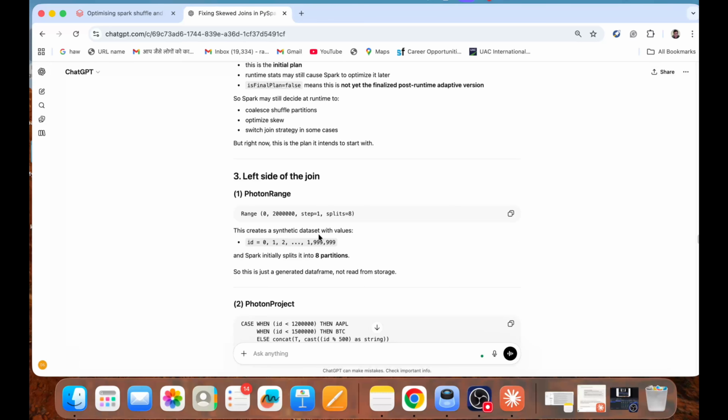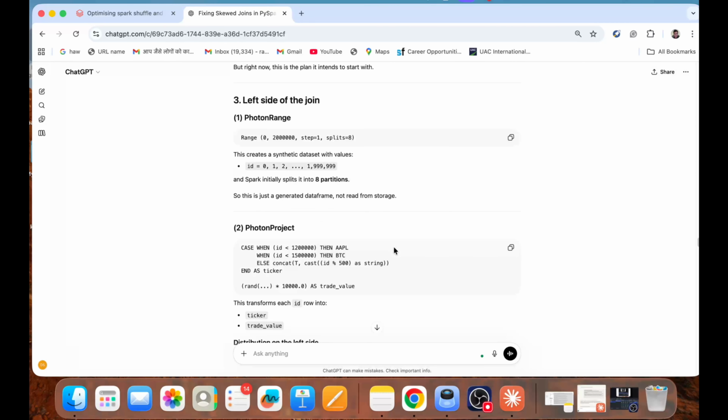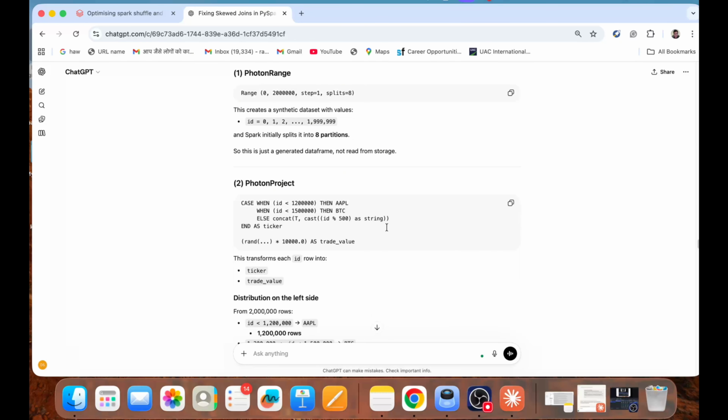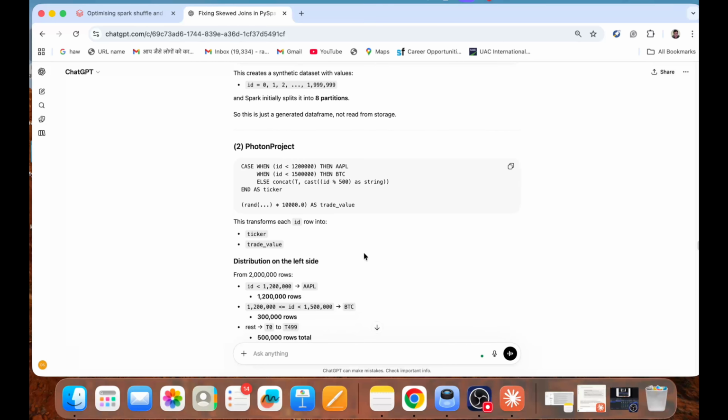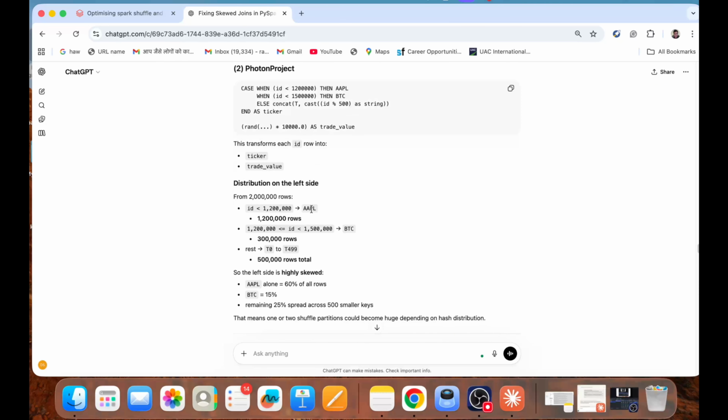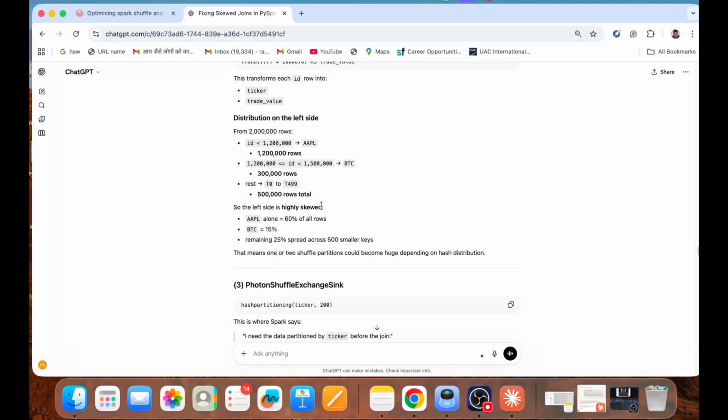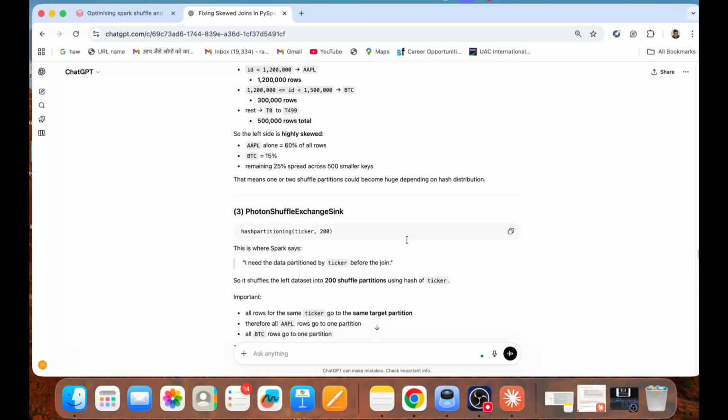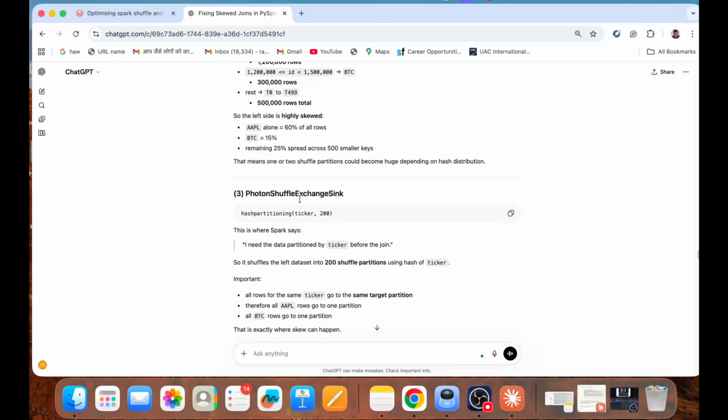So Photon creates a synthetic data set, and Spark splits it initially into 8 partitions. This is a randomly generated data frame from storage. Now take the trade value distribution on the left side, 1.2 million rows. APL alone has 60% of all the rows, BTC has 15%, and the remaining 25% is spread across the others. Photon Shuffle Exchange: I need the data partitioned by ticker before the join.